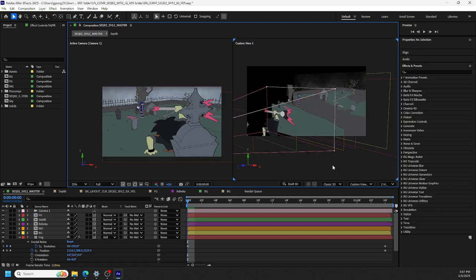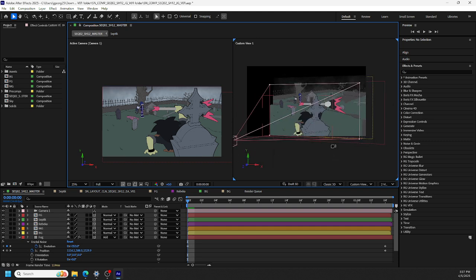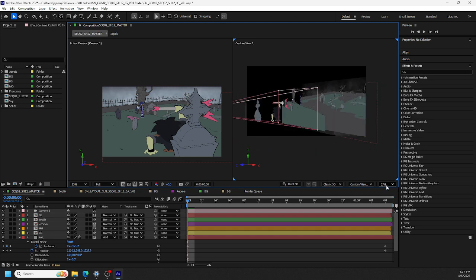Okay. Yeah, so I basically have this layered to where the tombstone, let me zoom out a little. Man, this is hard to view.